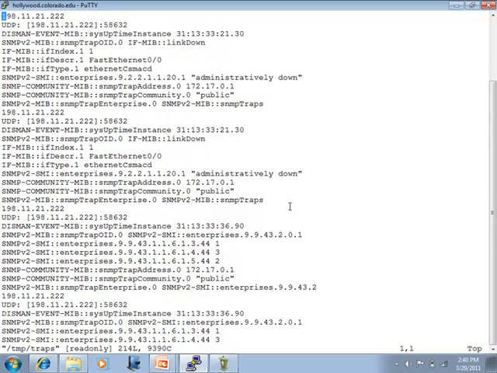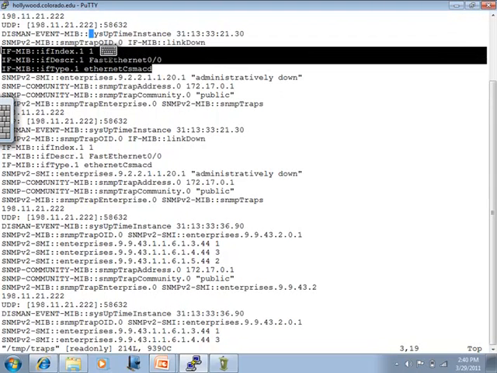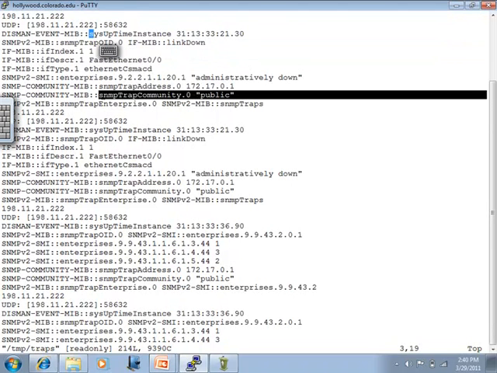You can use regular expressions to find where the trap originated from, which IP address, for example, or what type of trap it is, the OID of the trap itself, etc. And then some other information. These are the var bindings related to the trap that I described earlier. It's just telling us that FastEthernet 0 went down, etc. And also the community string of it.